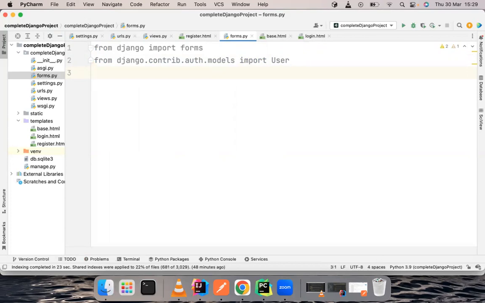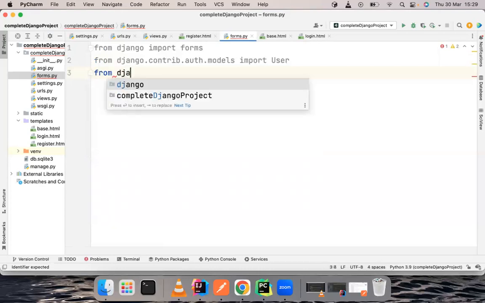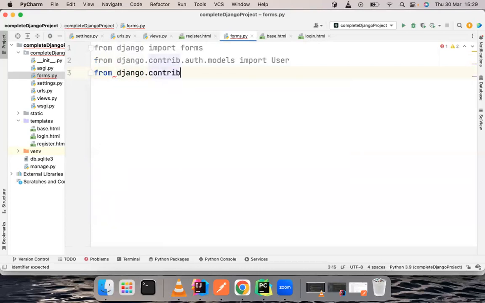So I think that should be it. Lastly, we can also import the user creation form, because that's available in Django. That's easy. We can simply say from django.contrib.auth.forms import UserCreationForm. It is already available in Django.